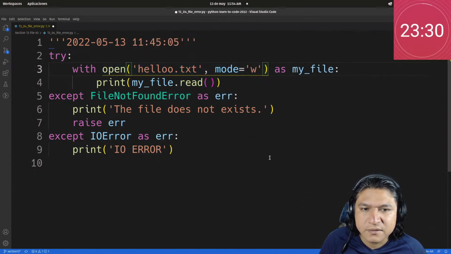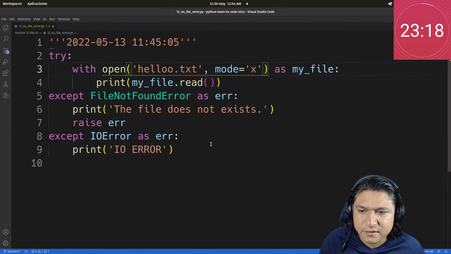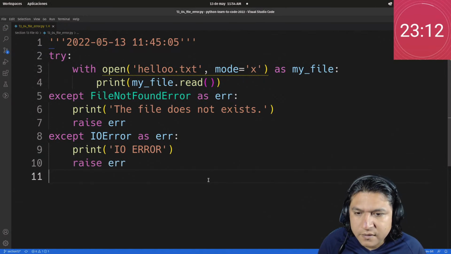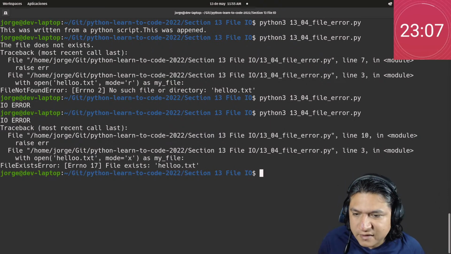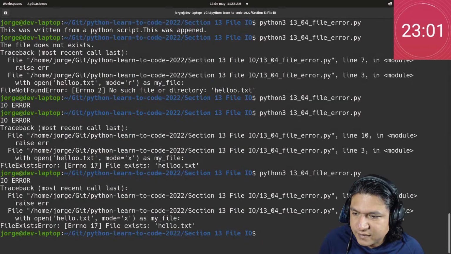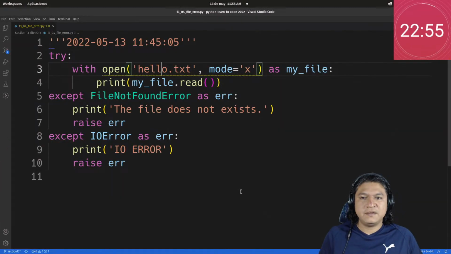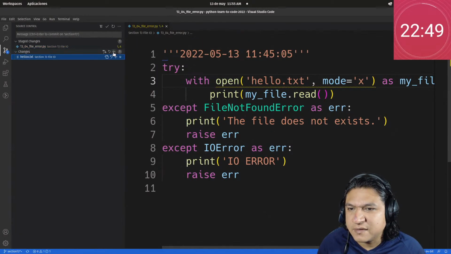Maybe if I want to, write mode or read mode or X mode, that's what he did. IO error. Oh, but I didn't raise the error over here. File doesn't exist. Well, I need to fix that one. And now IO error. There we go. The file exists. Error. There we go. Okay, well, I don't think it's necessary, but anyway.